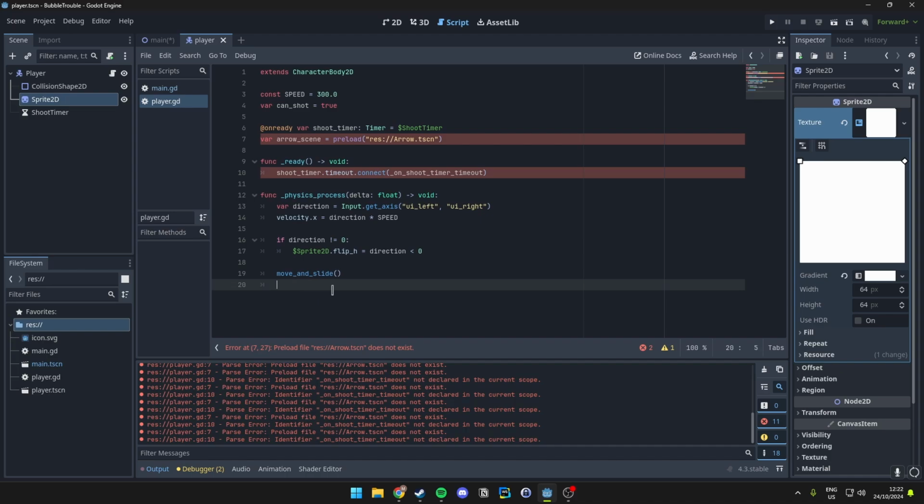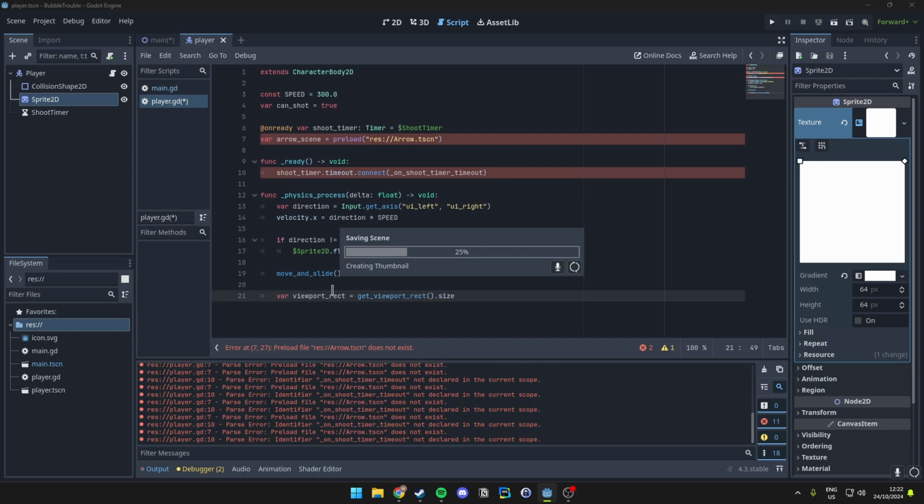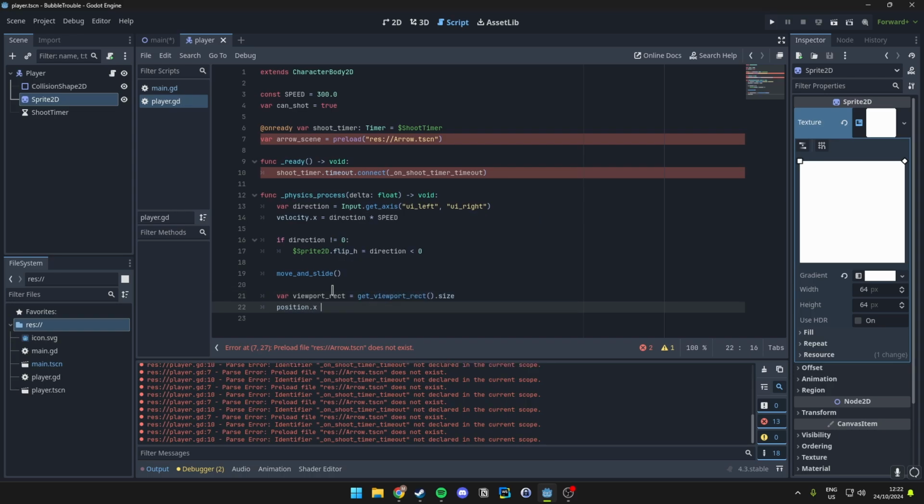Then we also want to make sure we clamp it to the actual screen. So to do this, what we want to do is we want to set the viewport here. The size, and then we want to set the position to be a clamp of the position.x, 0, and then the viewport x value.